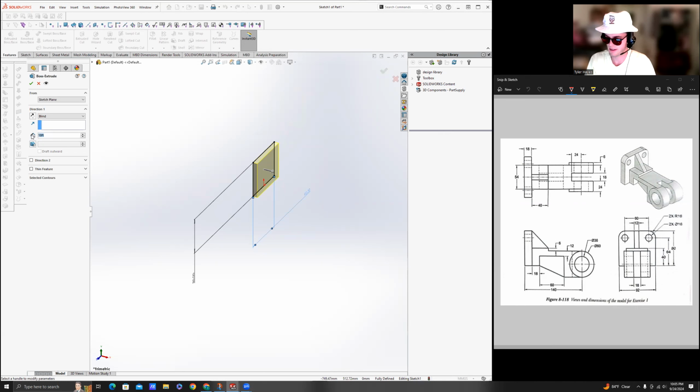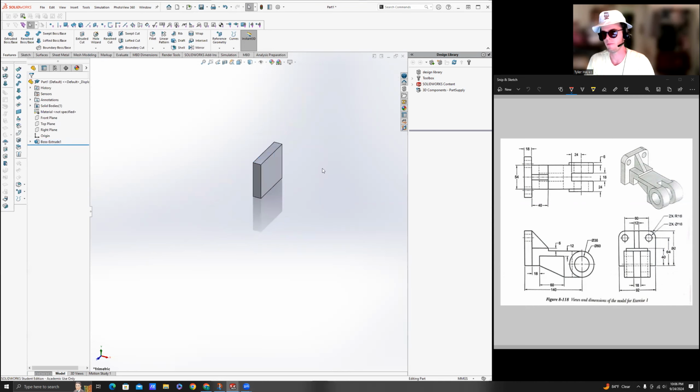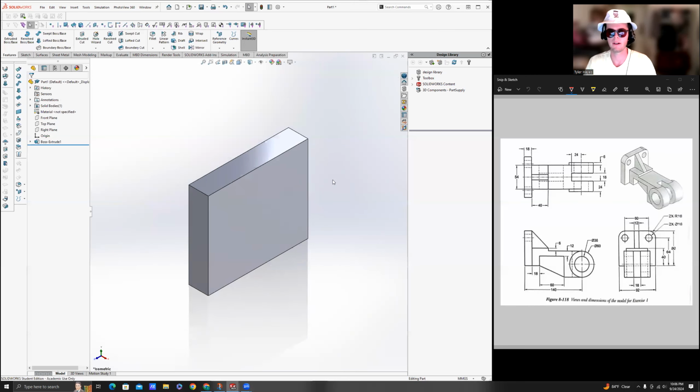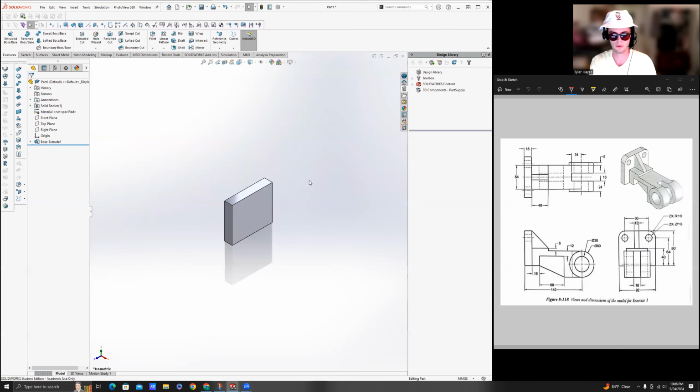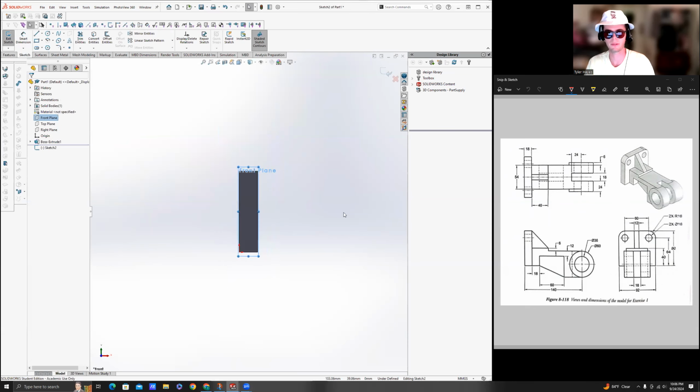Oh, not 18 feet, 18 millimeters. There we go. All right. Check. All right. First step done. I just pressed Control 7 to go in that isometric view, by the way. Control 1 is front plane. So now I'm going to go and sketch on the front plane.